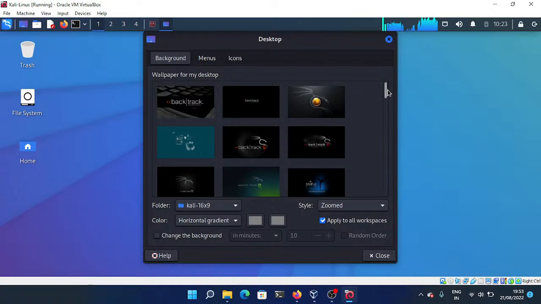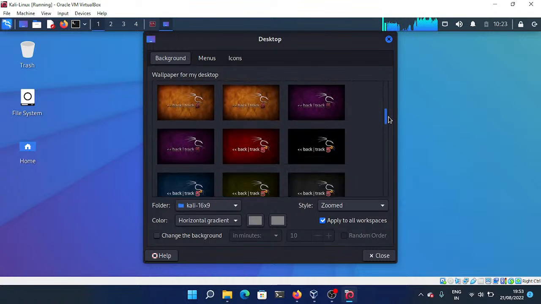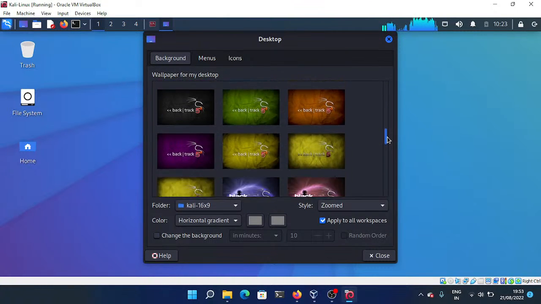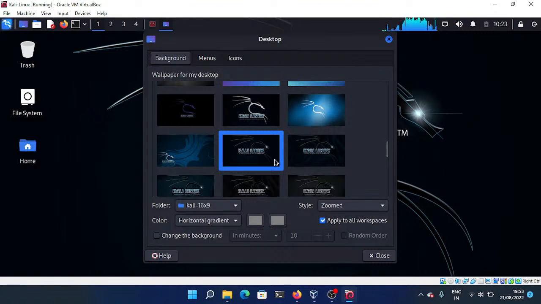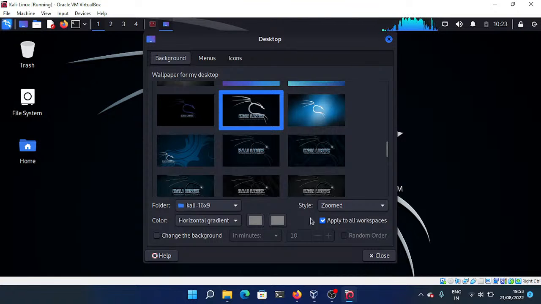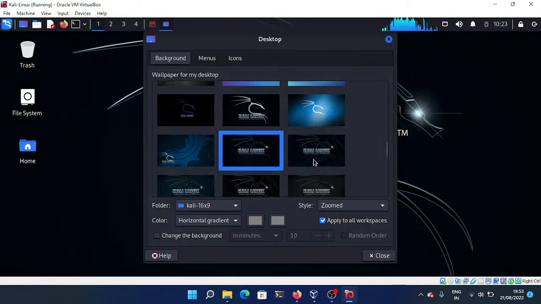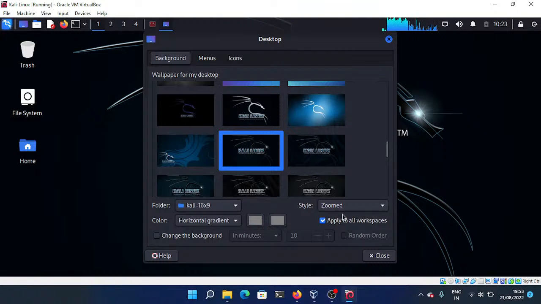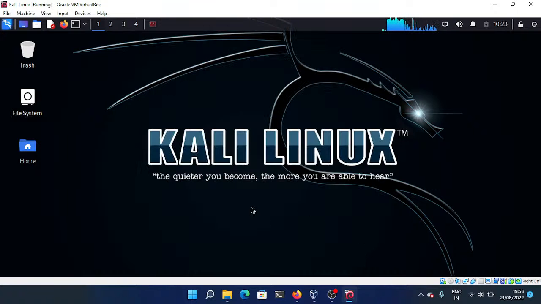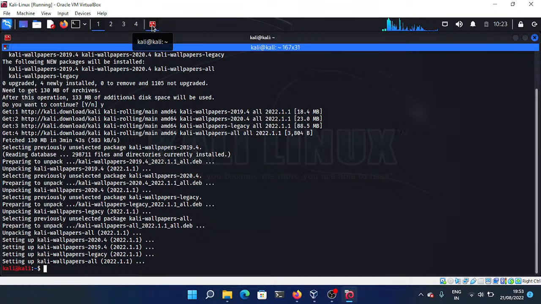BackTrack is one of the oldest versions of Kali Linux. And in this, one of my favorites is this one. It basically shows a Blue-Eyes White Dragon. So this will give you a Blue-Eyes White Dragon concept. So yeah, you can choose any of these. It says the better you become, the more you hear. So this is how you install your tools. This is how you play around with it.